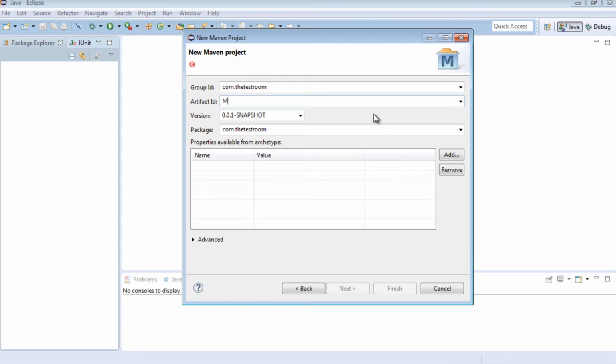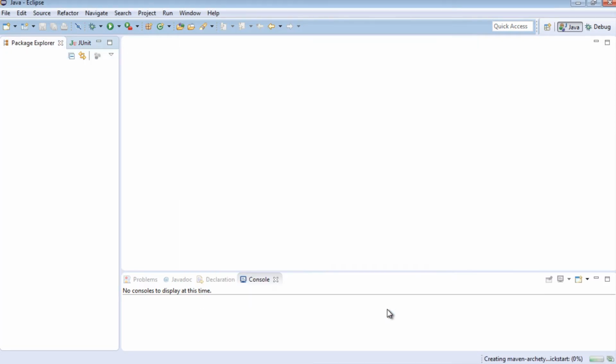So I'm going to call it Maven WebDriver keyword framework. This is just to help me identify what the framework is without having to look inside it. But you can call this whatever you like. And then finish.